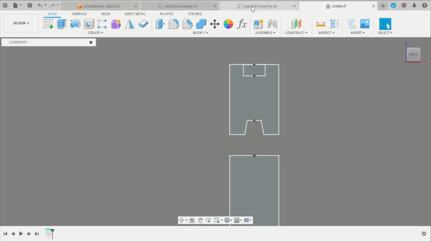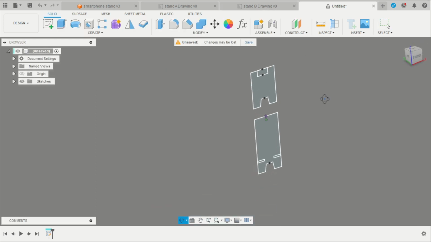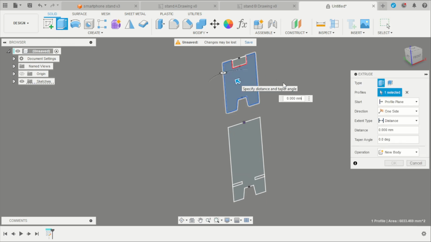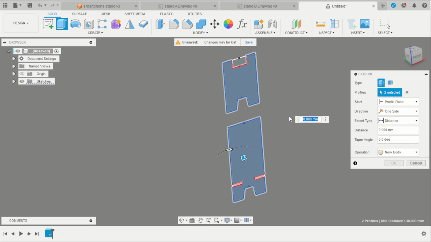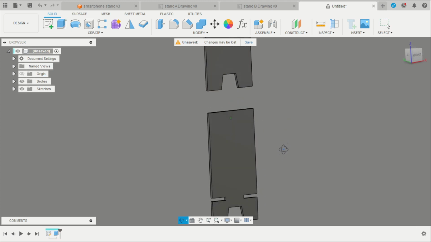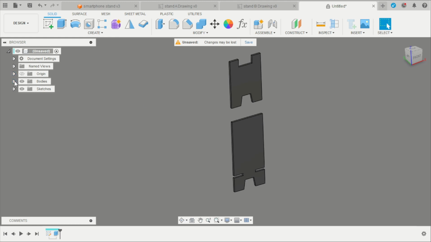Finish the sketch. Now we can create an extrude. Select these two profiles with 4 millimeters. And we have these two bodies that afterwards we can turn into components.